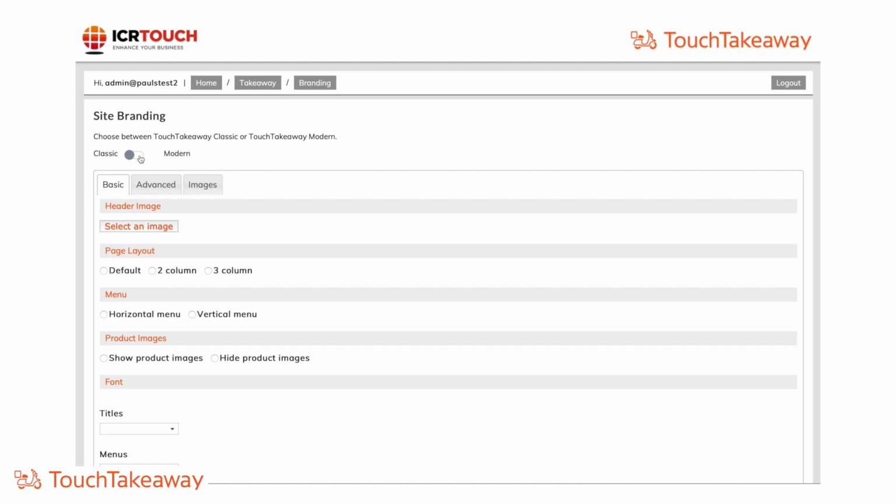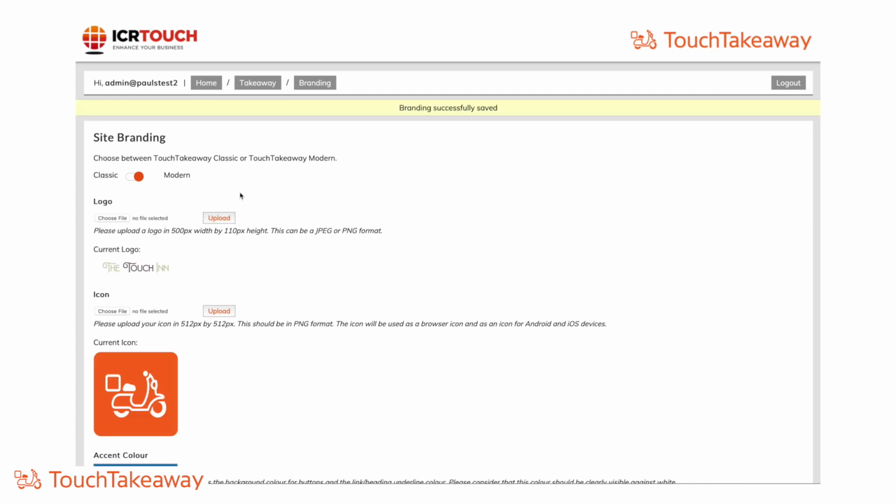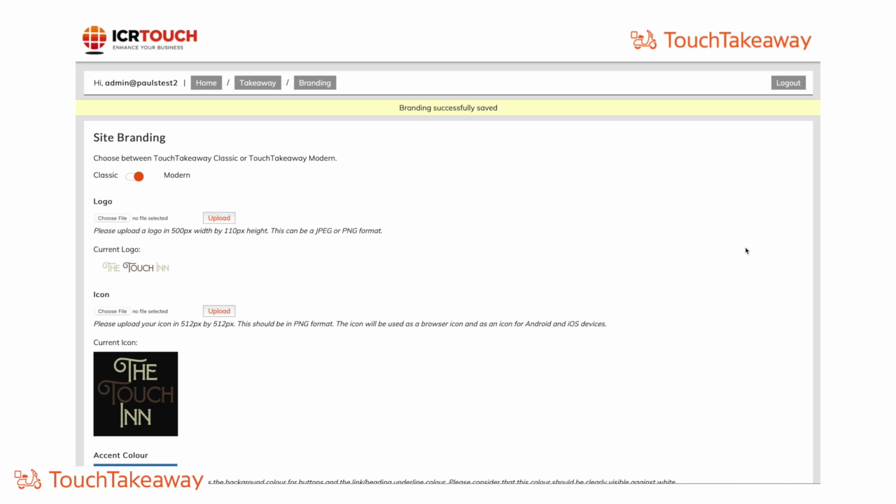Ensure the theme is set to Modern for new sites. To add a banner, browse for an image of your logo that is 500 by 110 pixels and click Upload. To add an icon, browse for an image of your logo that is 512 by 512 pixels and click Upload.